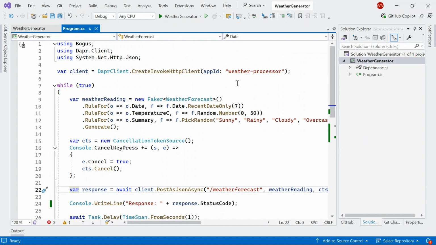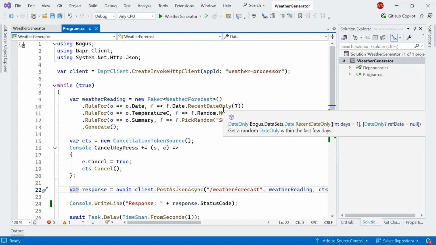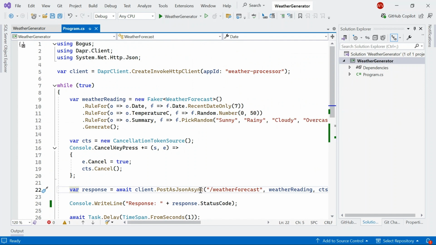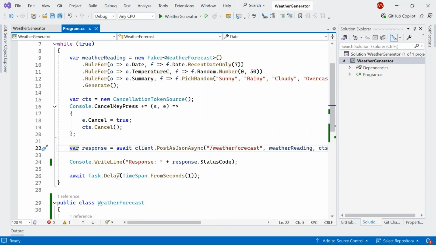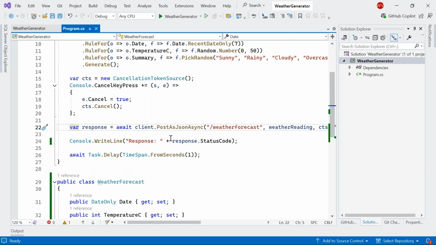So essentially, Dapr will use the weather processor app ID to do some service discovery and make sure that this request gets routed to the weather forecast in the weather processor application. I'll then print out a response from the command line, and we'll do that every second. We'll just add a bit of a delay there.